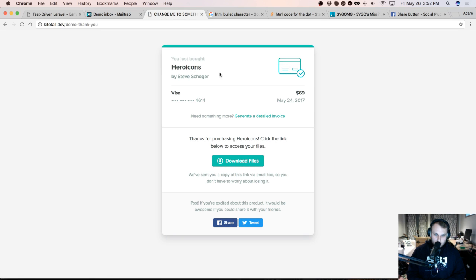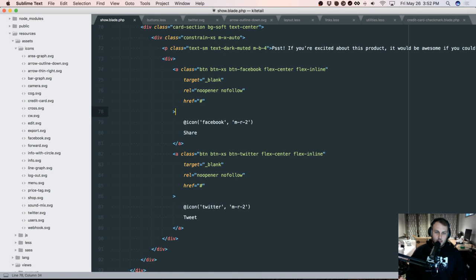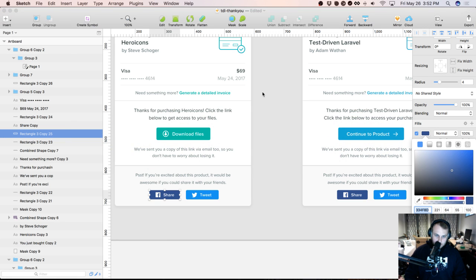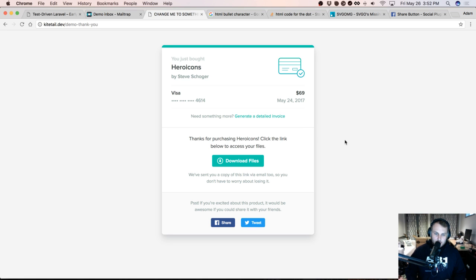Okay. Share and tweet. Those are looking pretty cute. Let's stick a MR4. Space those out a little bit. And actually, I don't really feel the need to change the widths of those. They seem close enough to me now. Cool.